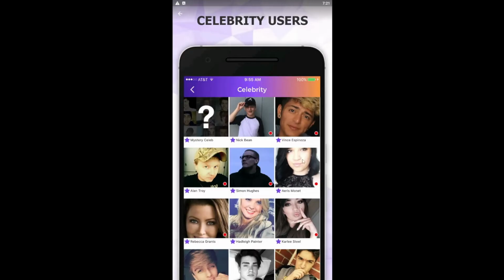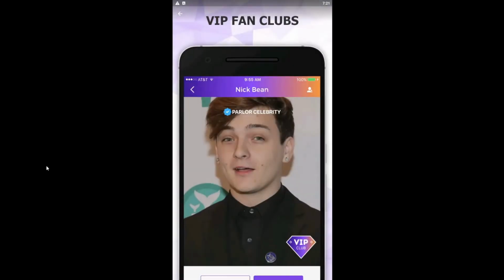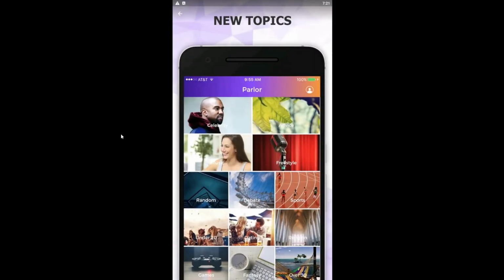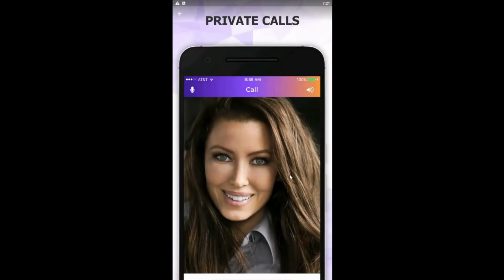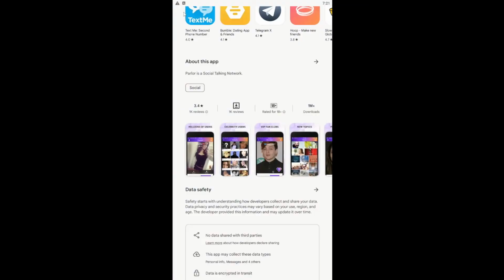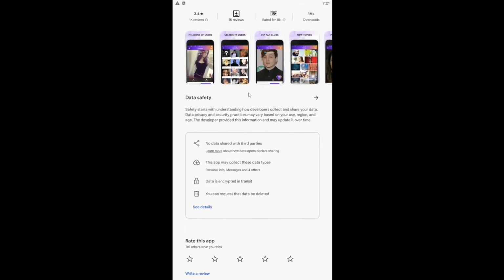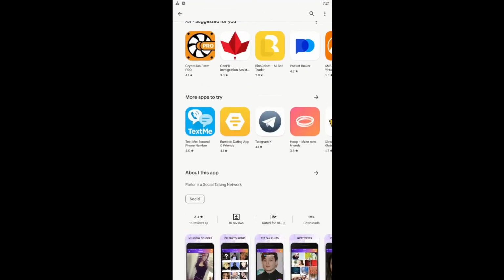Now once you open up the application, you can continue with signing up or logging in to your existing account to start using the application immediately. And there you have it. That is how easy it is to download and install the Parlor application on your smartphone.